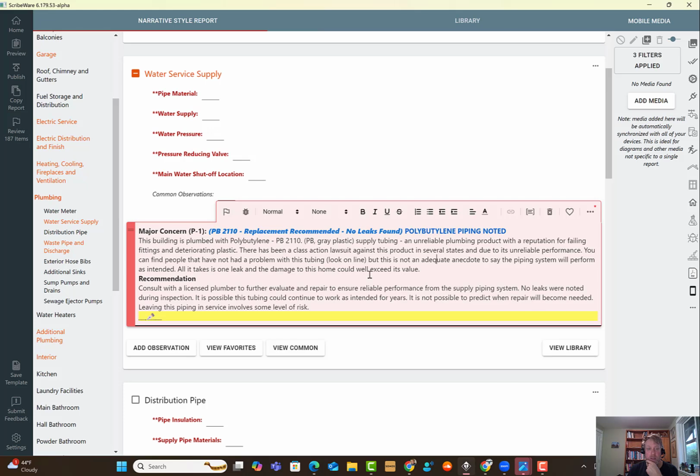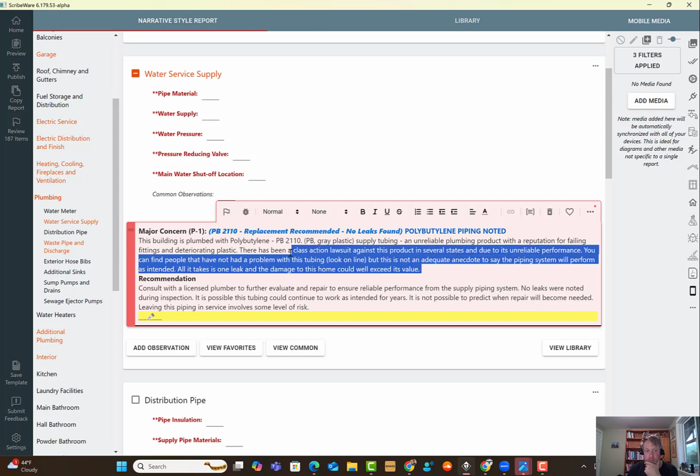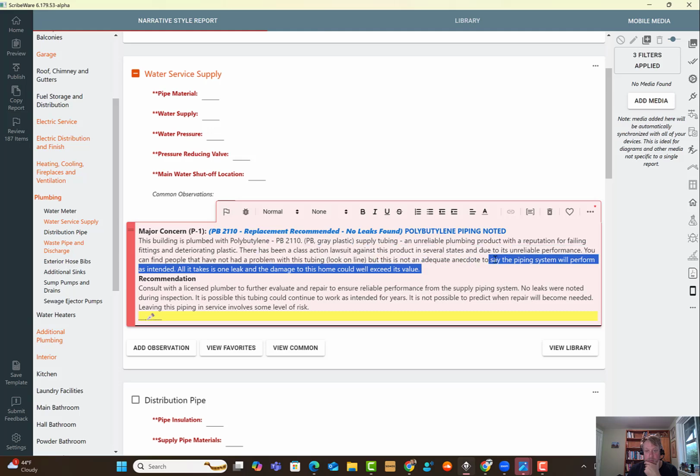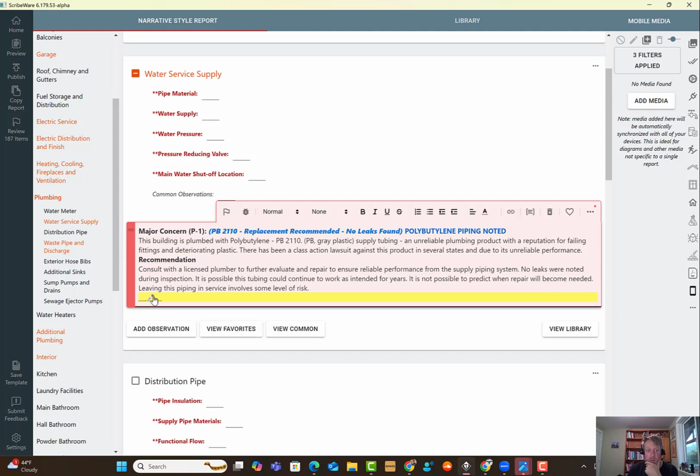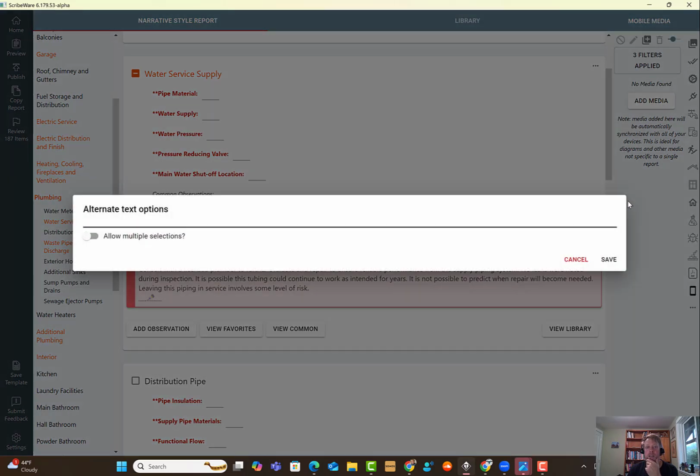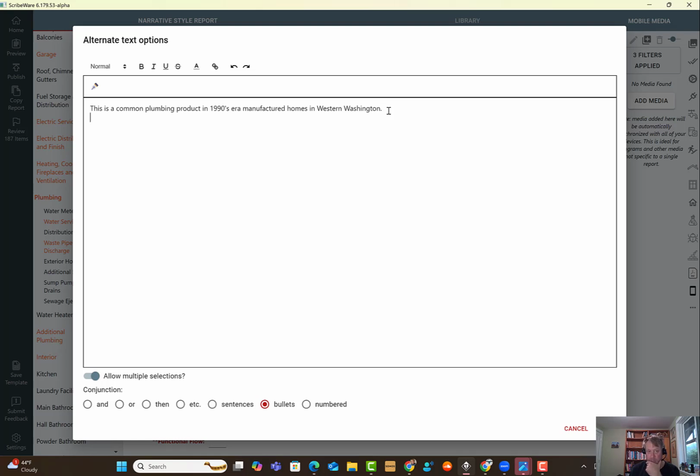You can find people who have not had problems with this tubing. Look online, but this is not... All right, so that's another... Yeah, I want to take all this out. We'll cut this, and I might add it here. So we'll edit and add this one in here. This is much more like a little side note. You can find people that have not had a problem with this tubing. Look online. But this is not an adequate antidote to the pipes. This will perform as intended.